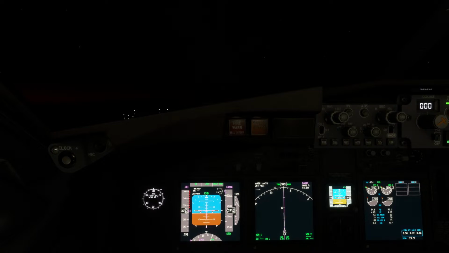Frontier flight 1015 heavy climb and maintain flight level 380. American 2833 climb and maintain flight level 370. 30,000 feet. Climb and maintain flight level 380.